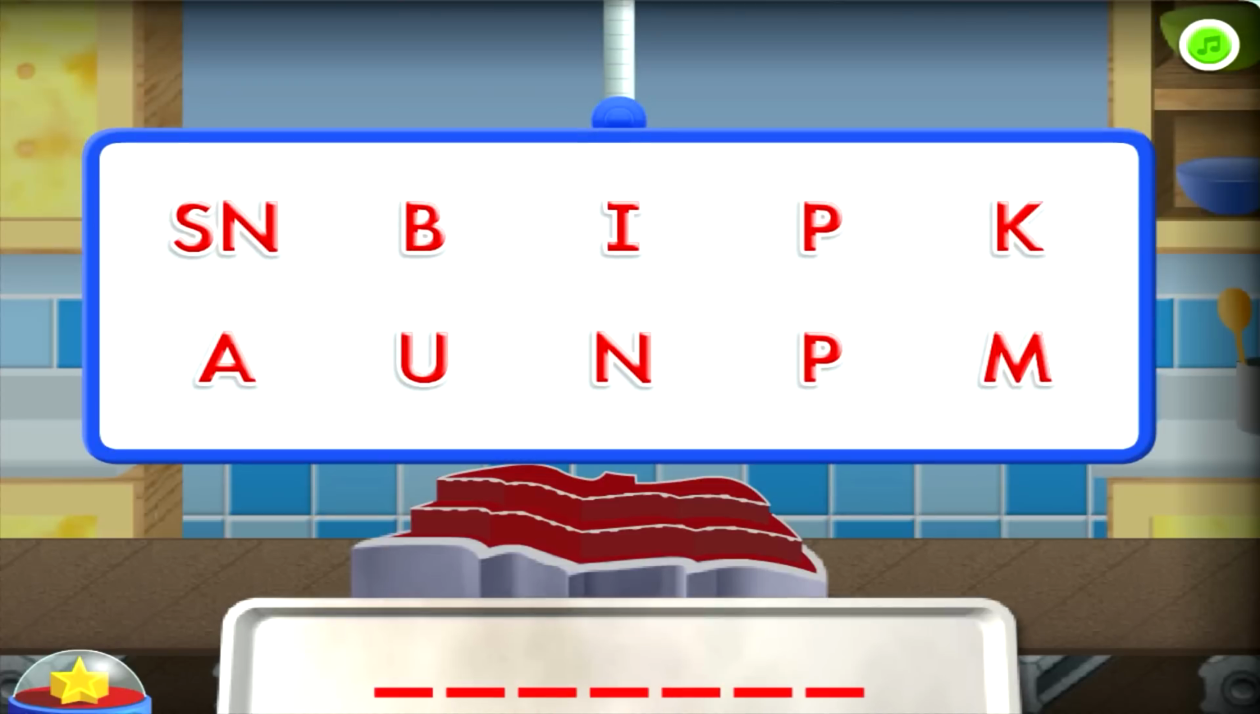Click on the letter that makes the sound p. Pail. In the word pumpkin. P. That's it! Click on the letter that makes the sound u. Umbrella. In the word pumpkin. U. Beautiful! Click on the letter that makes the sound m. Money. In the word pumpkin. M. Spectacular! Click on the letter that makes the sound p. Pail. In the word pumpkin.